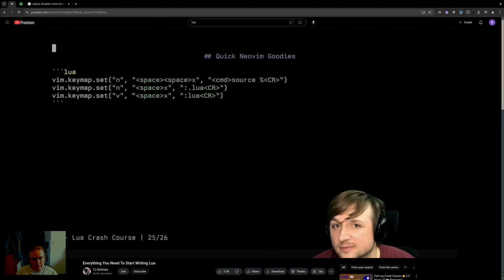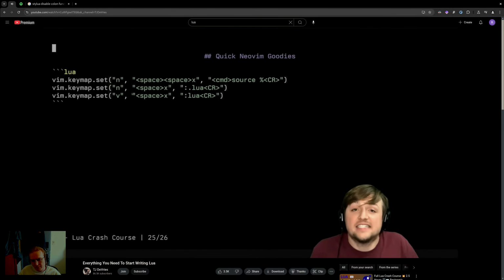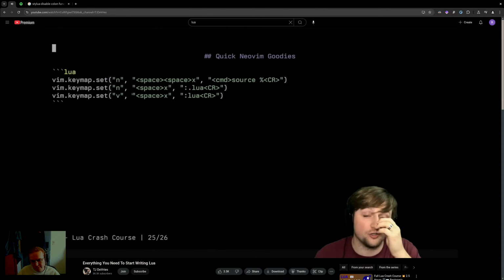So some quick NeoVim goodies, because now you actually know basically everything you need to do to get started writing Lua. That's it. That's pretty much the whole language, okay? It's really cool.